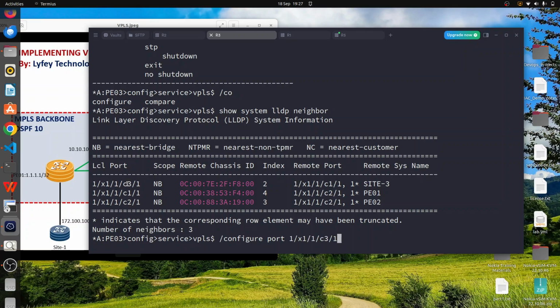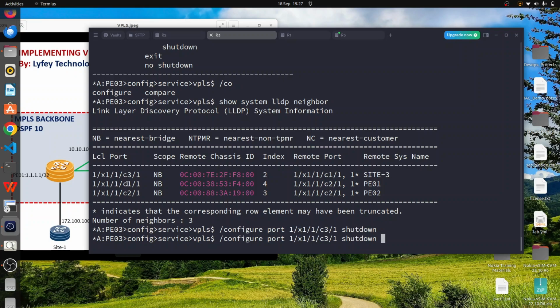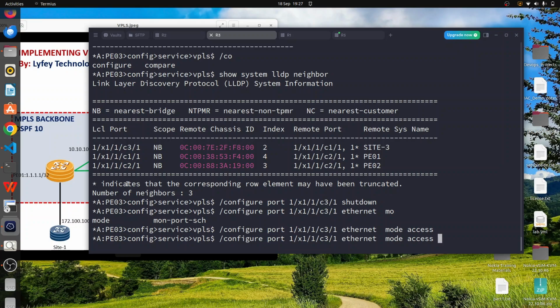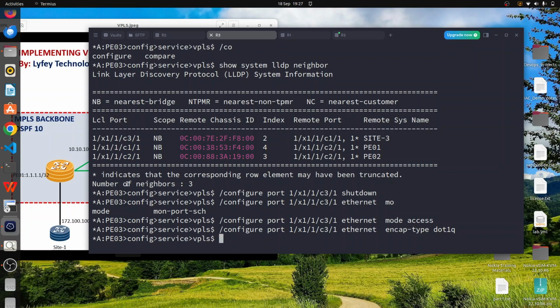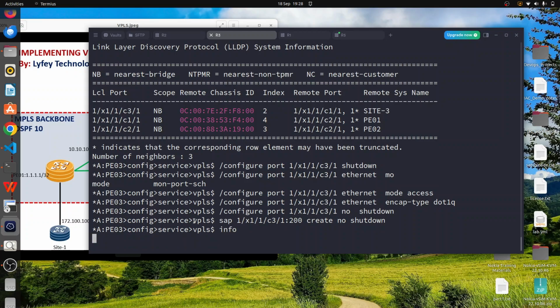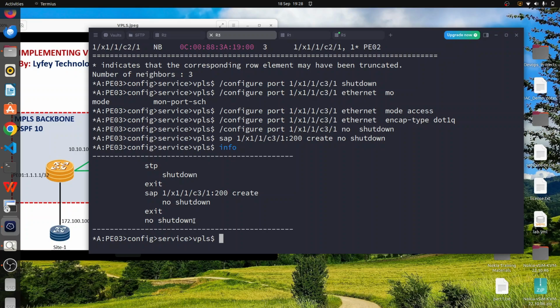this is 1/1/c3 shutdown, configure port 1/1/c3, Ethernet mode, access, and then we need to configure the encapsulation type. We are using .eq. Then we need to enable the port again, so no shutdown. So we can configure the SAP. VLAN is 200, create, no shutdown, info.